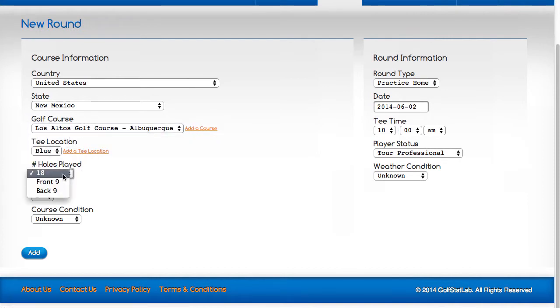Okay, and then it's going to ask us for the number of holes that we played, 18, front 9 or back 9, what hole we started on in case we started in mid-course on our round, the course condition, we'll put in normal, and we'll keep that at practice home.